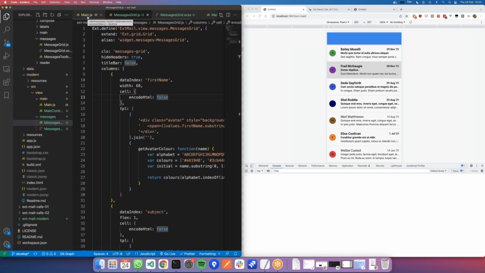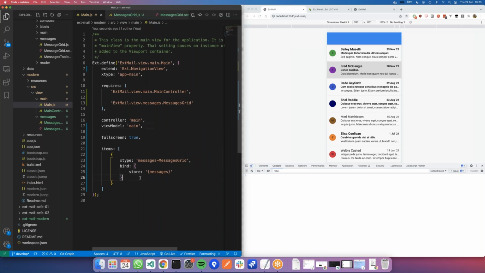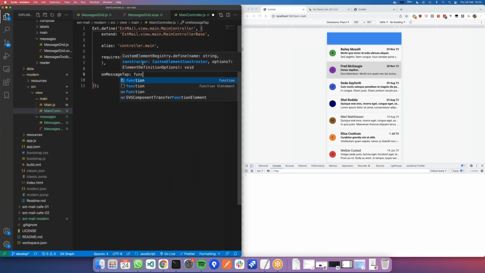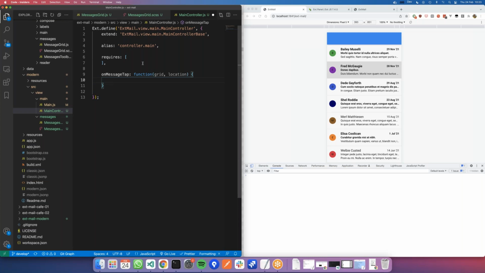So to do that, first of all, we'll add a listener to here. So add listeners, and we'll go for the child tap event, and we'll set up an event handler called onMessageTap. And that string will be looked for in the main controller class. So we can add that here and give it a function. The first parameter of this is a grid, and the next is a location parameter, which has a lot of data on the tap itself. It tells you which grid cell it was in, which grid row, which record was clicked on, and that's the detail we want. We want to know the record.